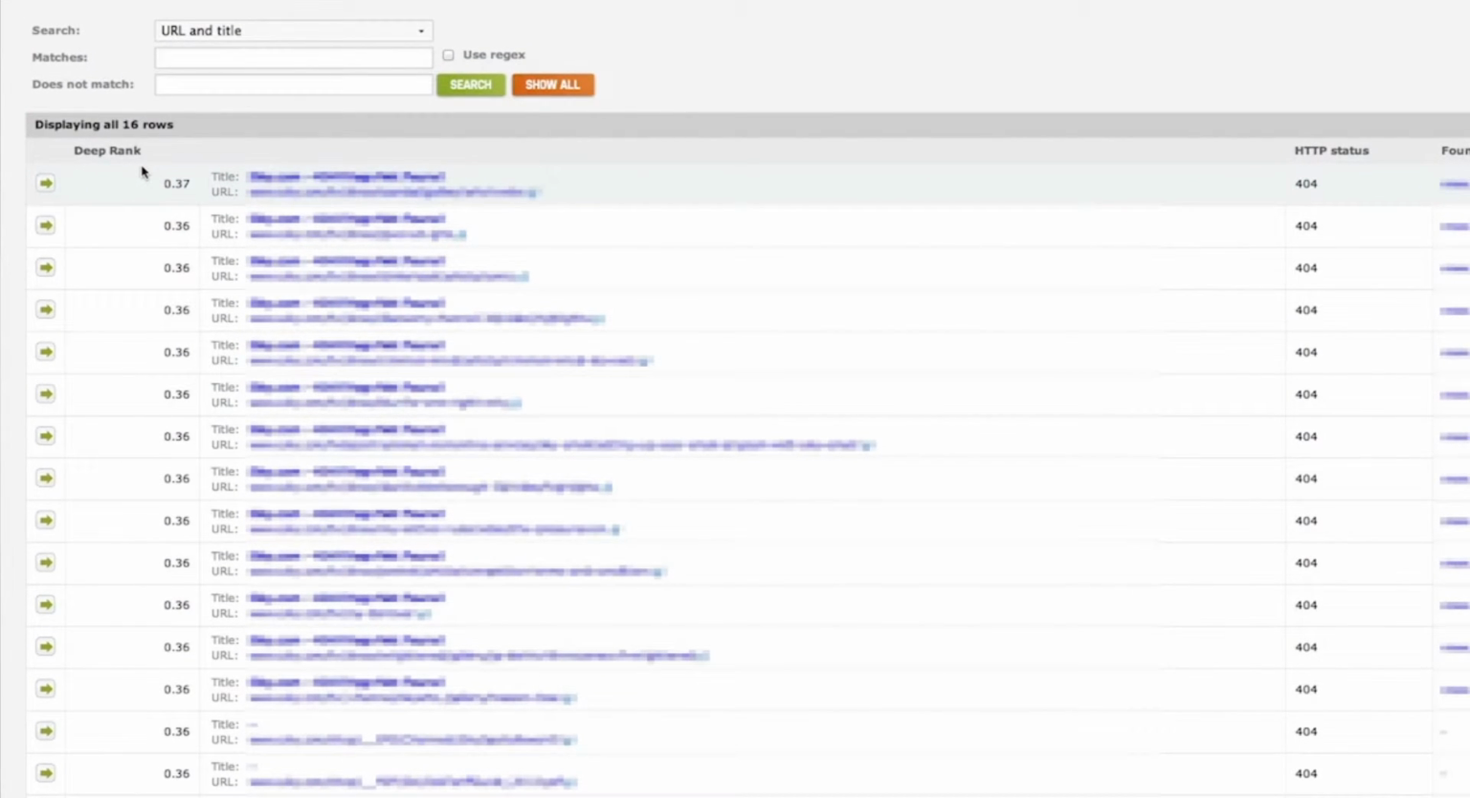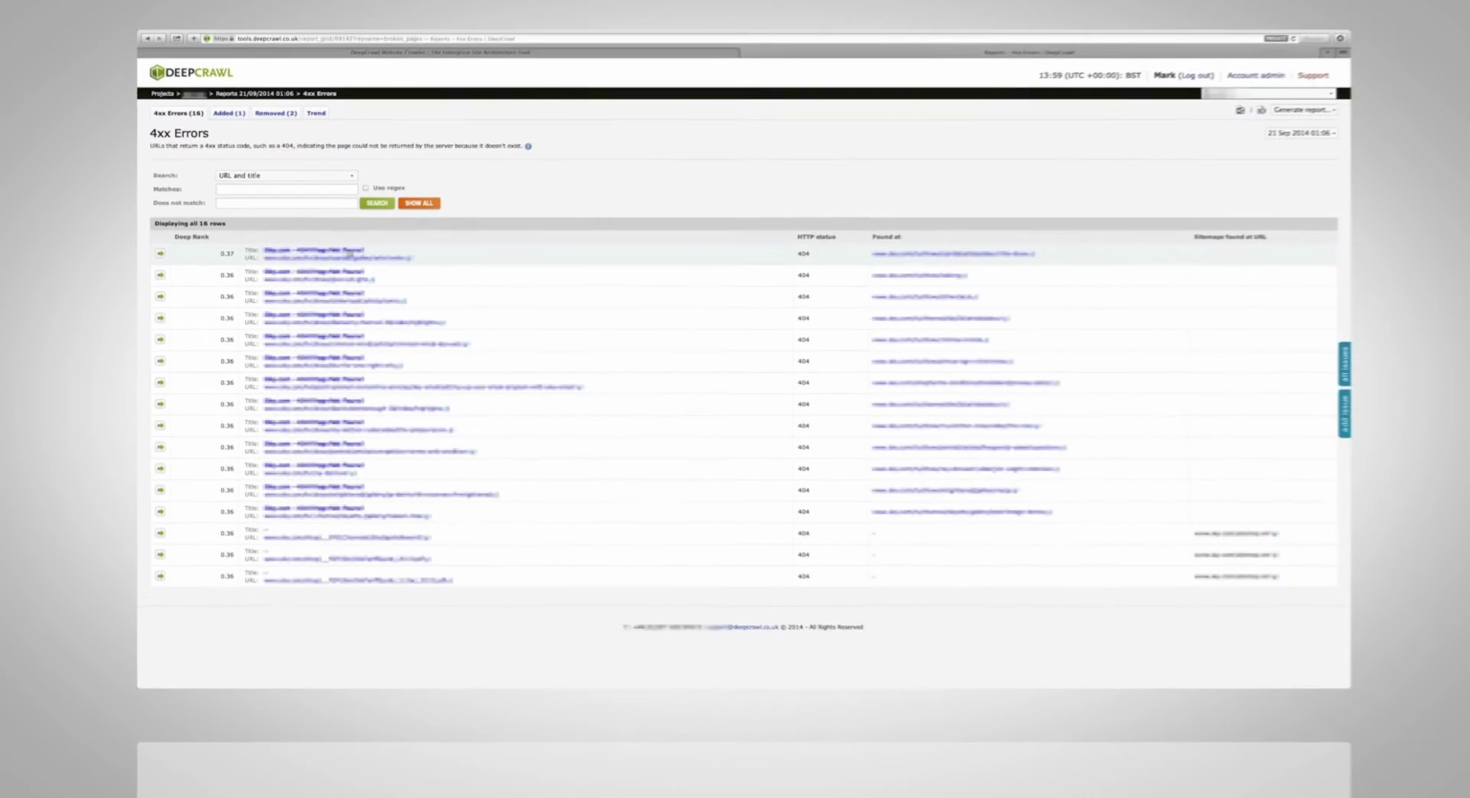Deep rank is a measurement of internal link weight calculated in a similar way to Google's basic PageRank algorithm. This is a fantastic metric that helps you to focus on the most valuable pages on your website, so it's extremely useful when dealing with high volumes of URLs. Moving forwards, I can also dig further down by clicking on one of the URLs from the list.